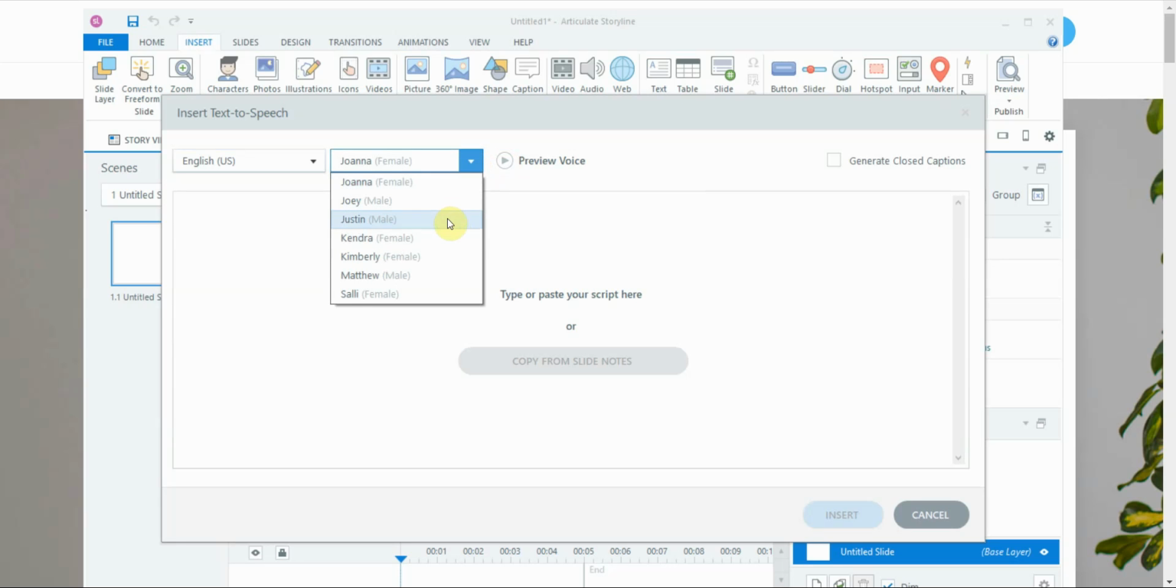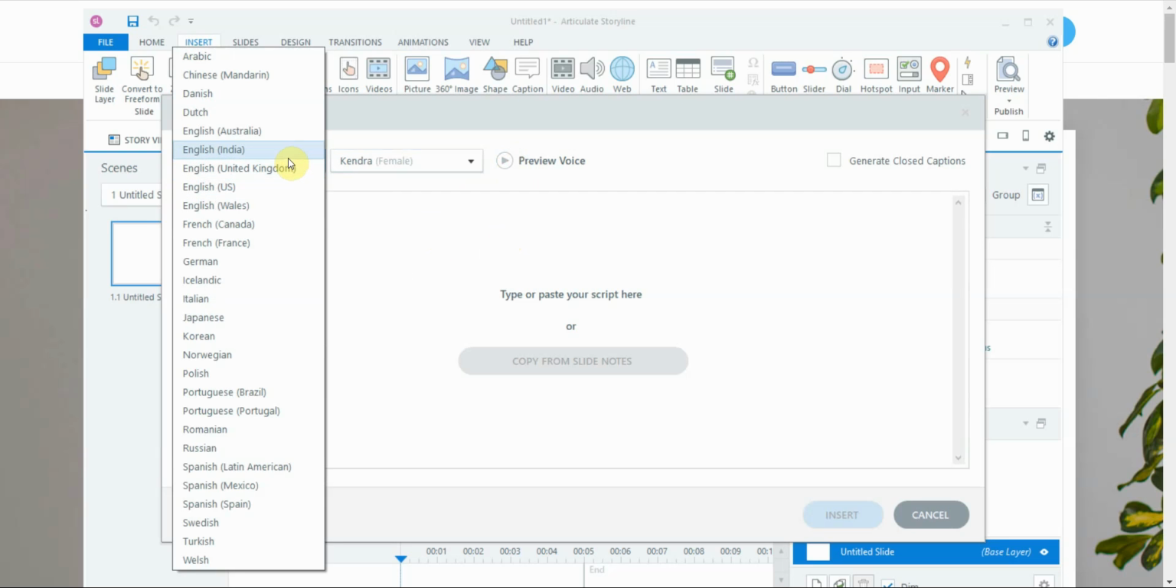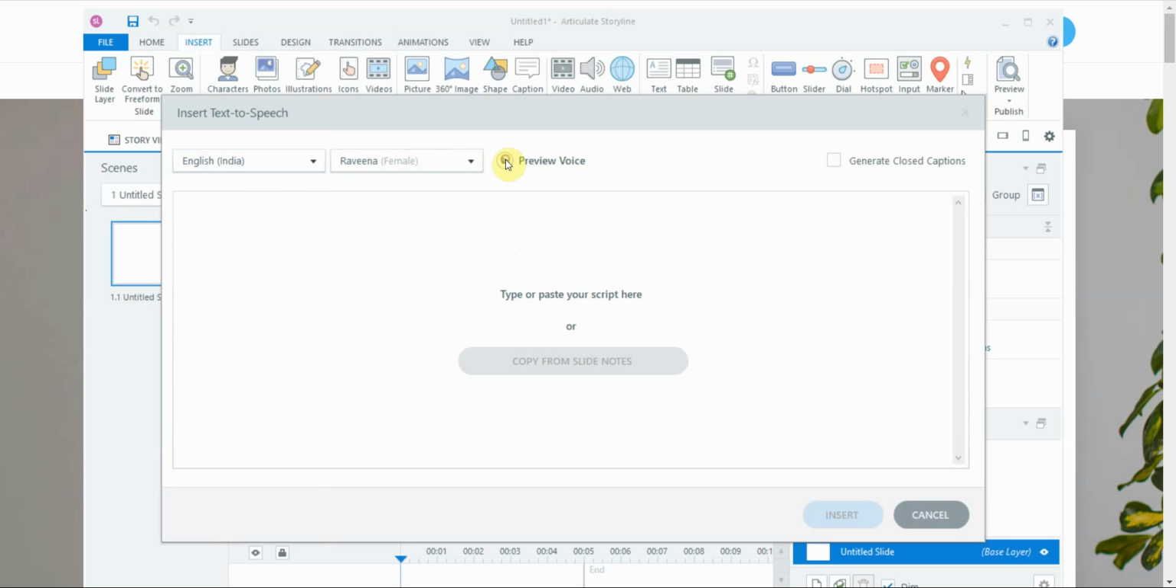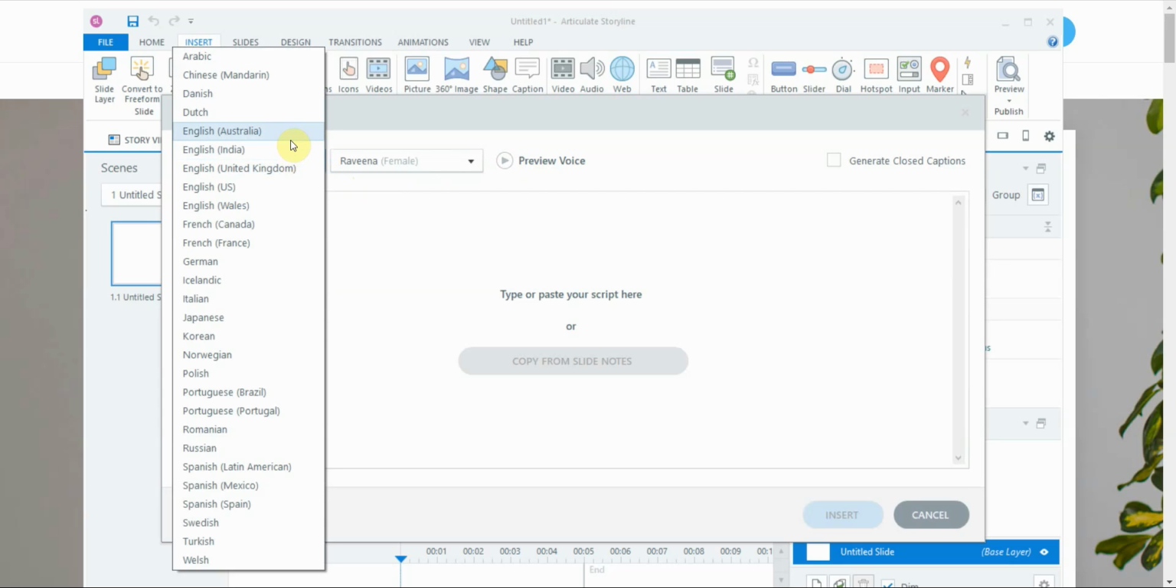Hi, my name is Joanna. I will read any text you type here. Hi, my name is Justin. I will read any text you type here. Hi, my name is Kendra. I will read any text you type here. Hi, my name is Ravina.